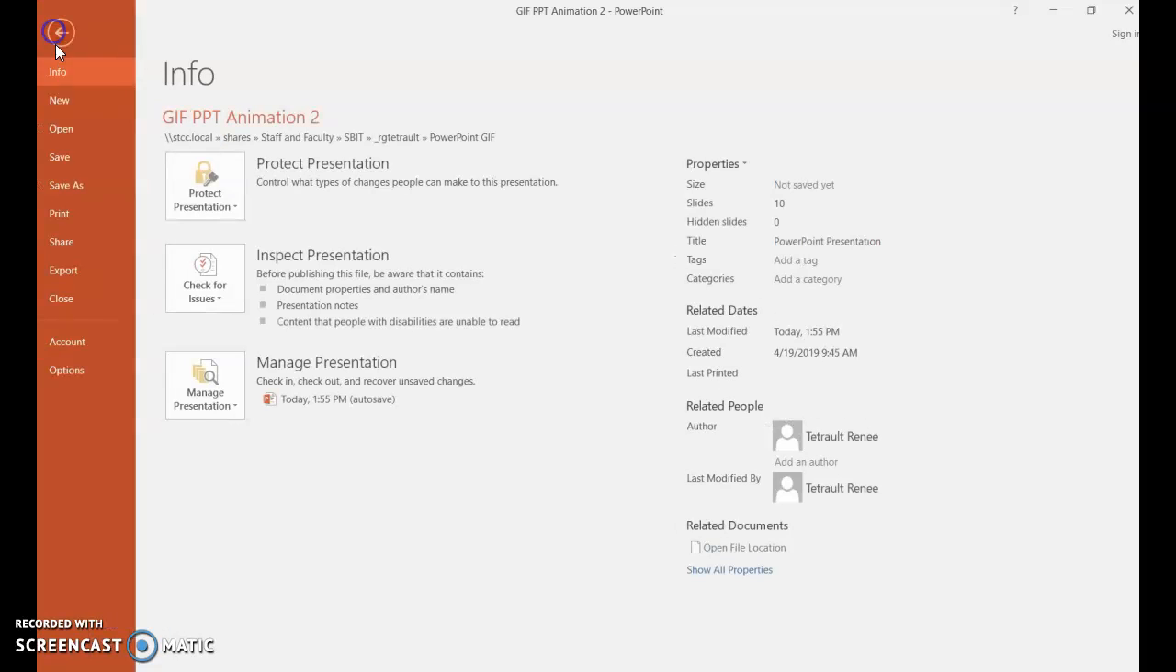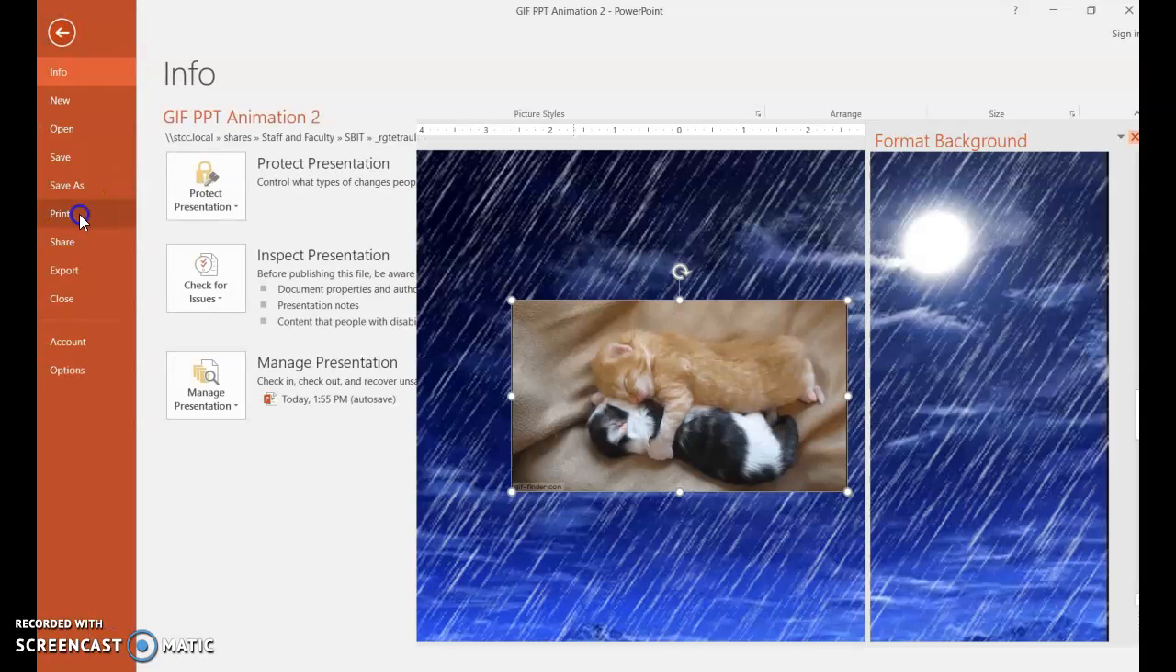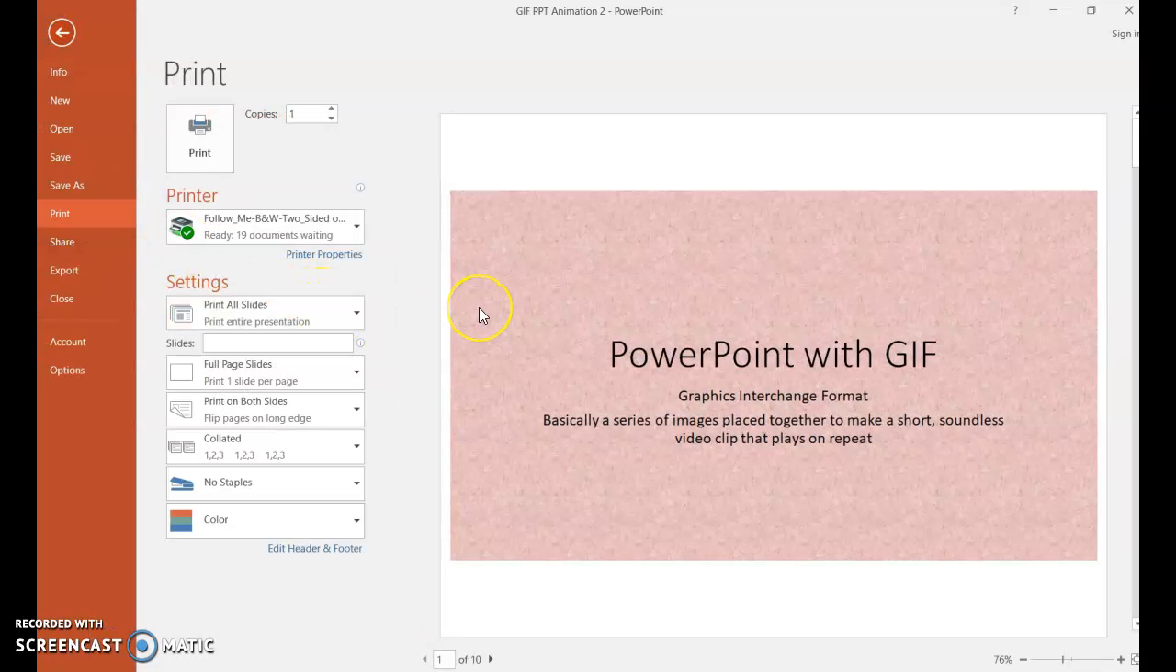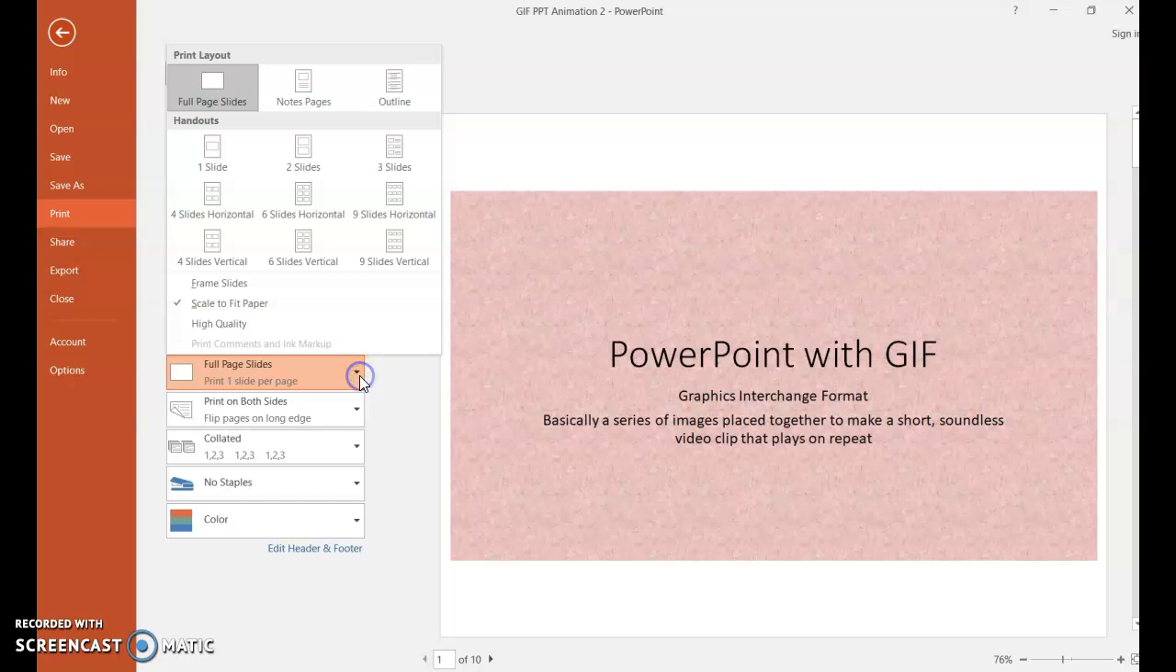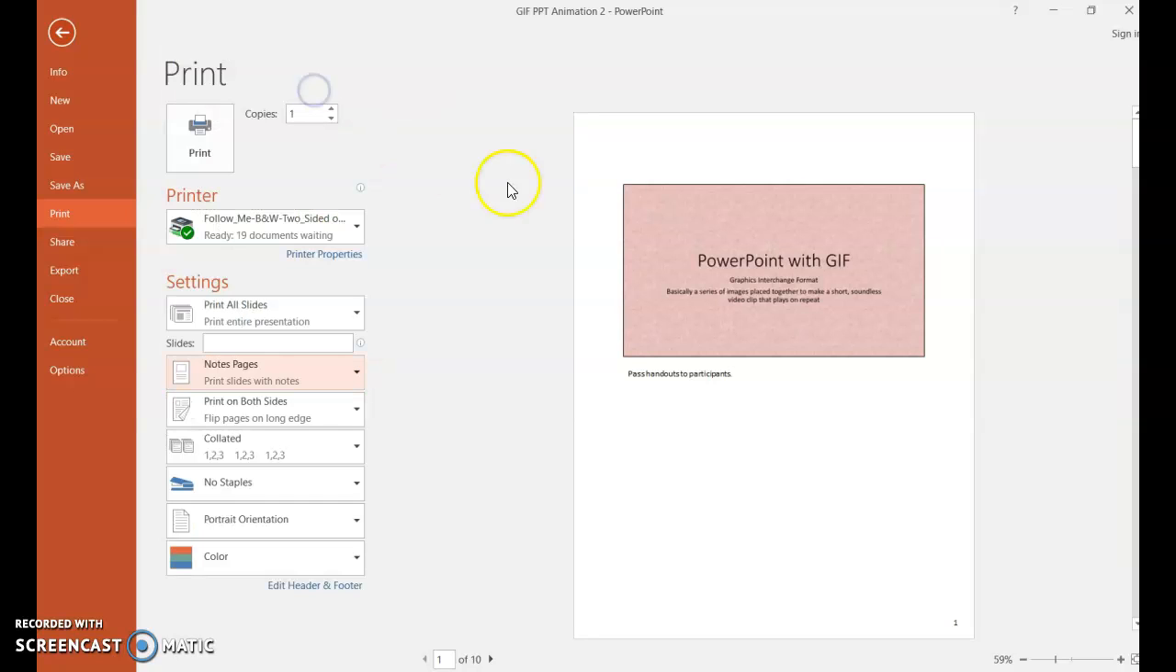Then if we were to go to File, Print, normally when you print, one slide would print on one size paper, and it's usually in landscape. So if you were to choose where it says full page slides, that's the default. You could choose with notes so that you have the slide and the notes that go with that slide.